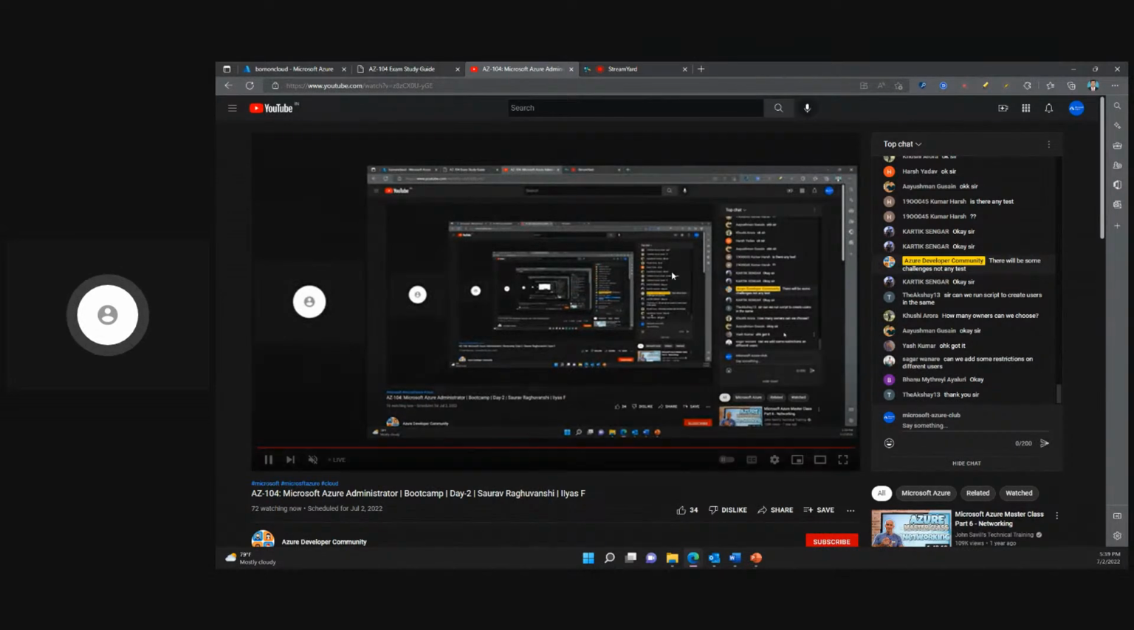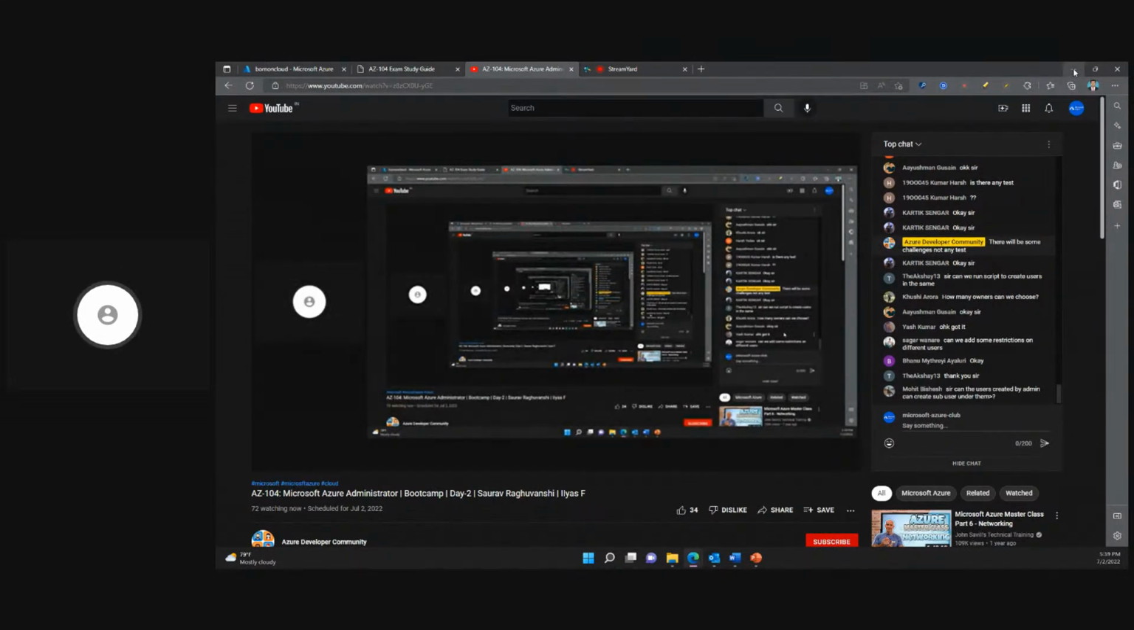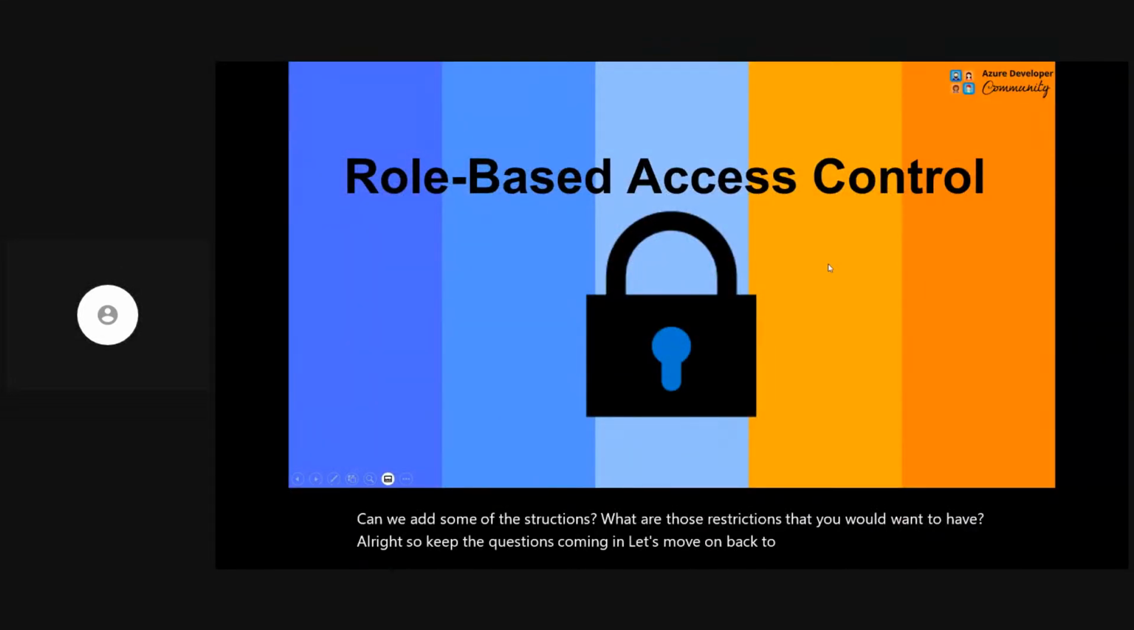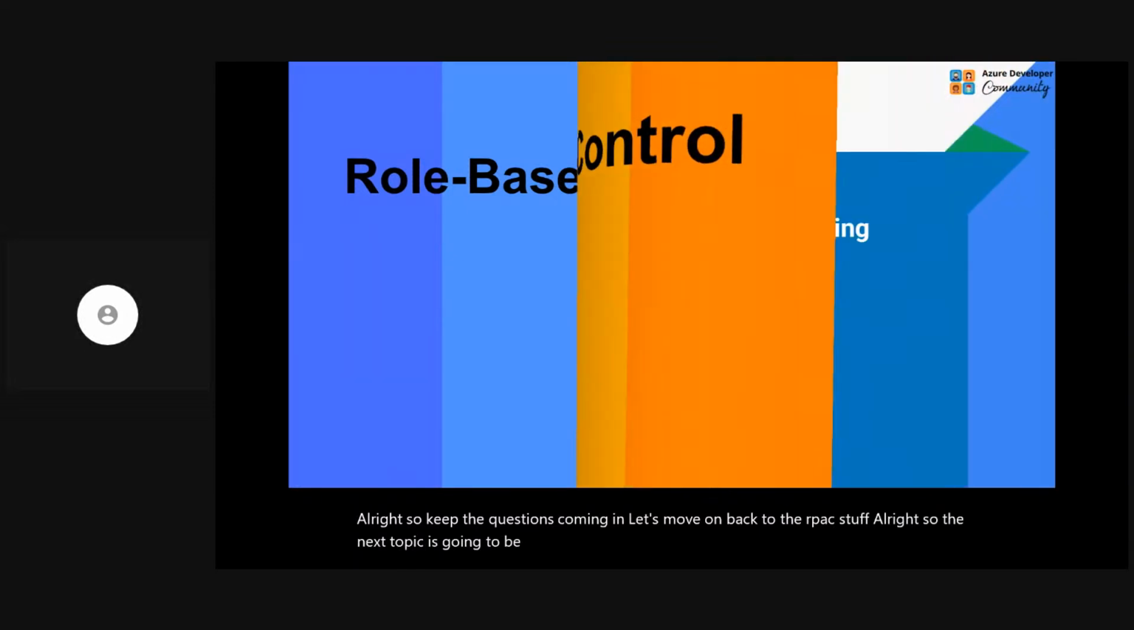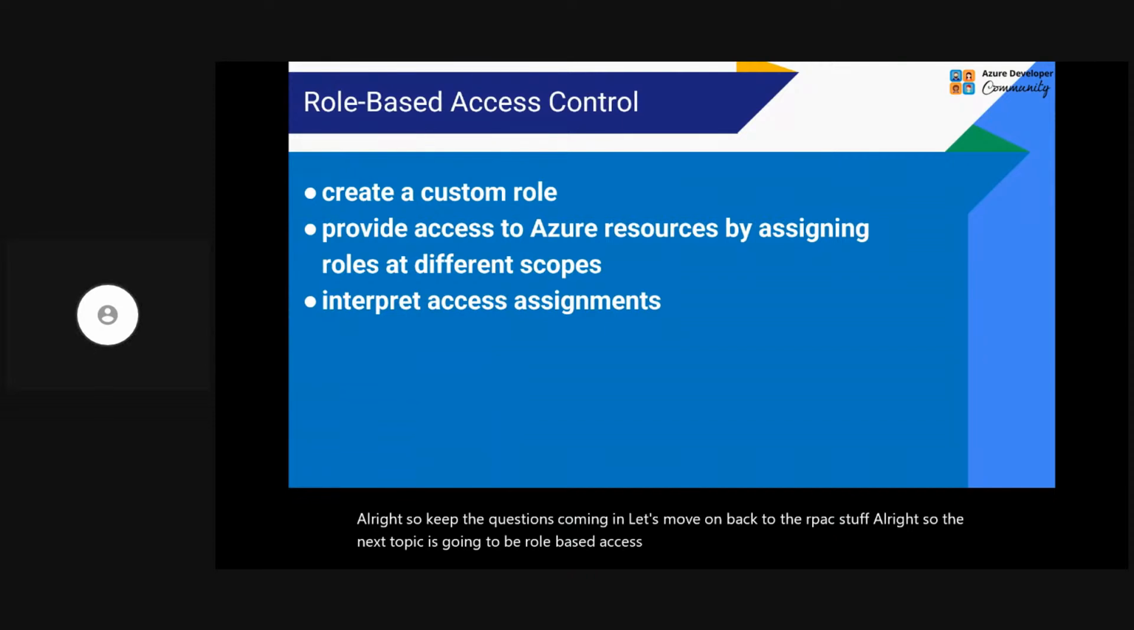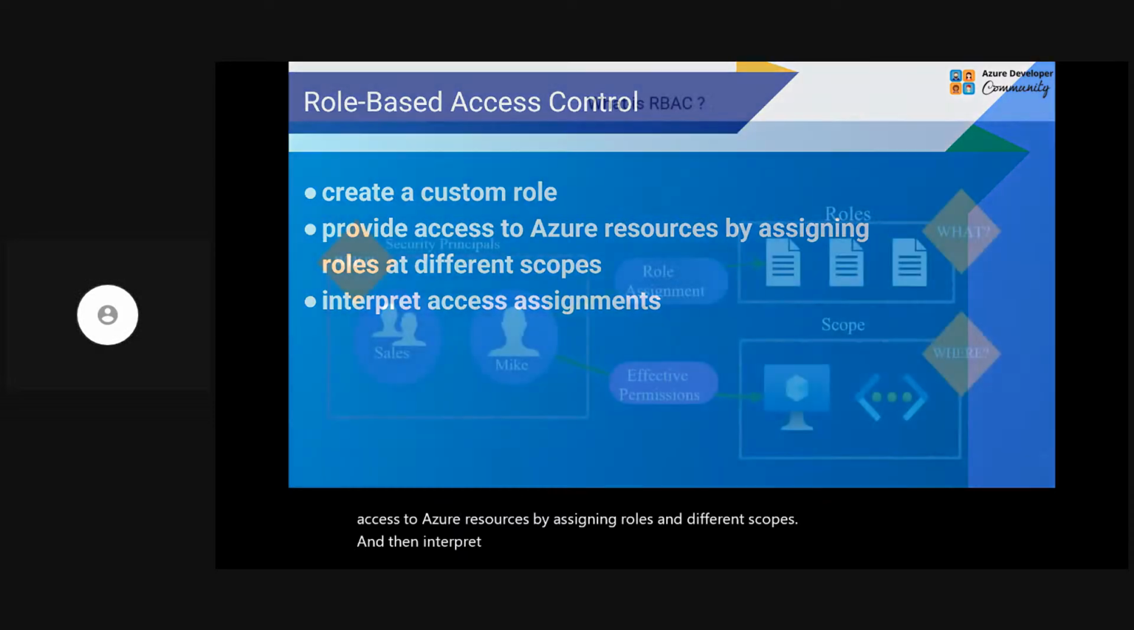All right, so keep the questions coming in. Let's move on back to the RBAC stuff. The next topic is going to be role-based access control, where we can look at creating custom roles or managing the lifecycle of roles within Azure AD, and then providing access to Azure resources by assigning roles at different scopes, and then interpreting access assignments.